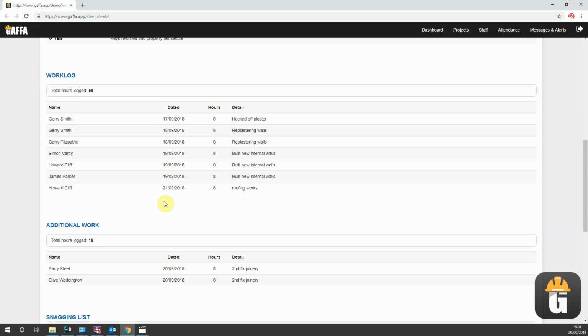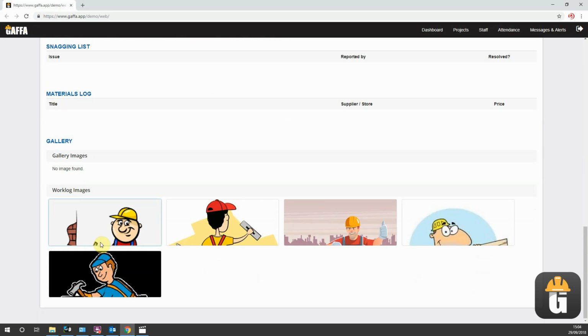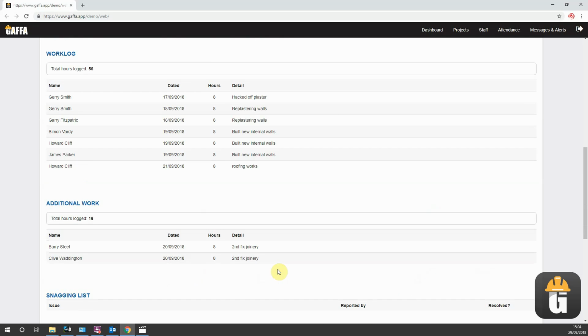Then we've also got the additional works area here, which is 16 hours. With the names of the members of staff that have undertaken that additional work. So we can see here that Barry and Clive did some additional work, 8 hours each doing second fix joinery, so that was 16 hours. We didn't edit anything into the snagging list or materials list, and we've got a selection of the gallery images here.